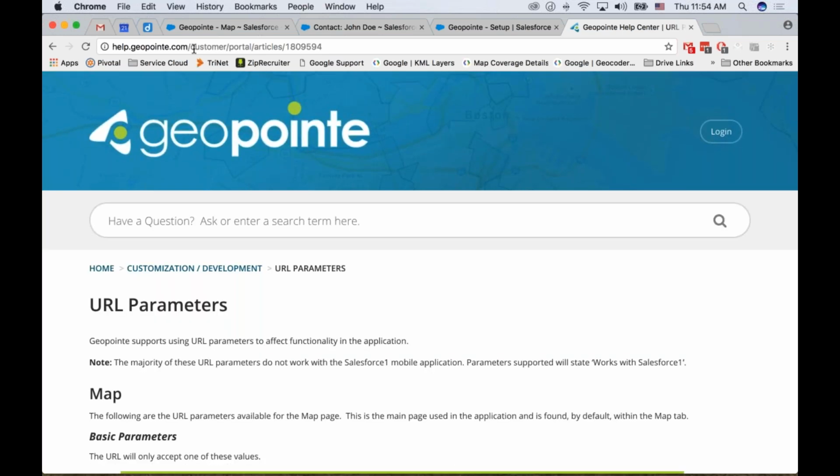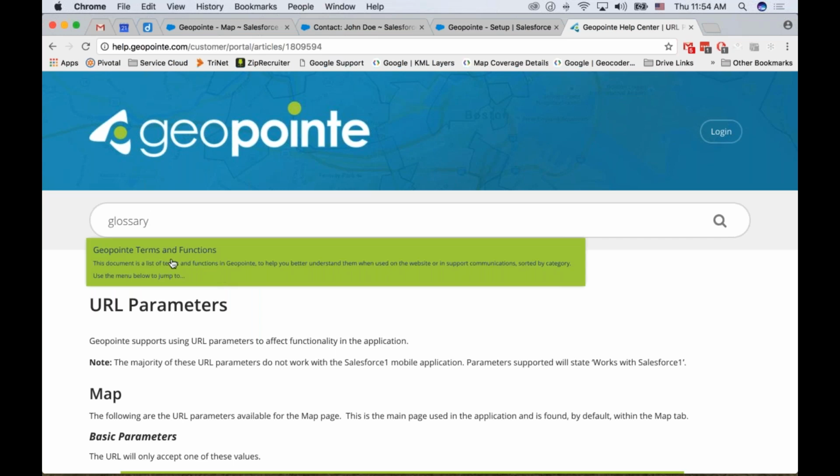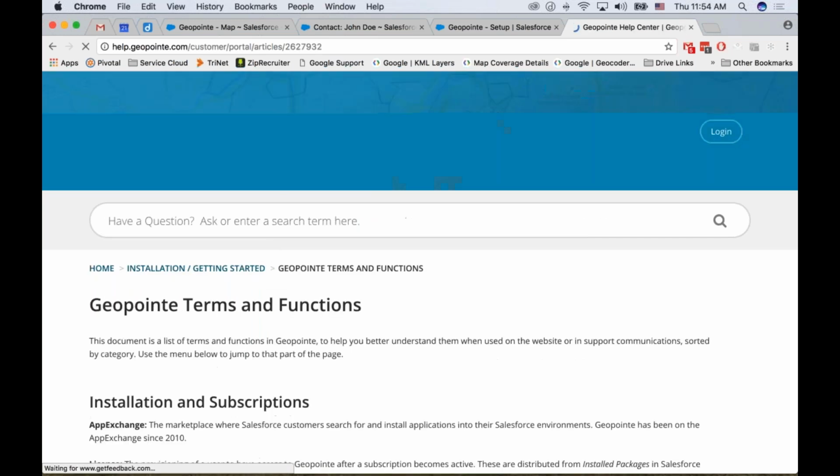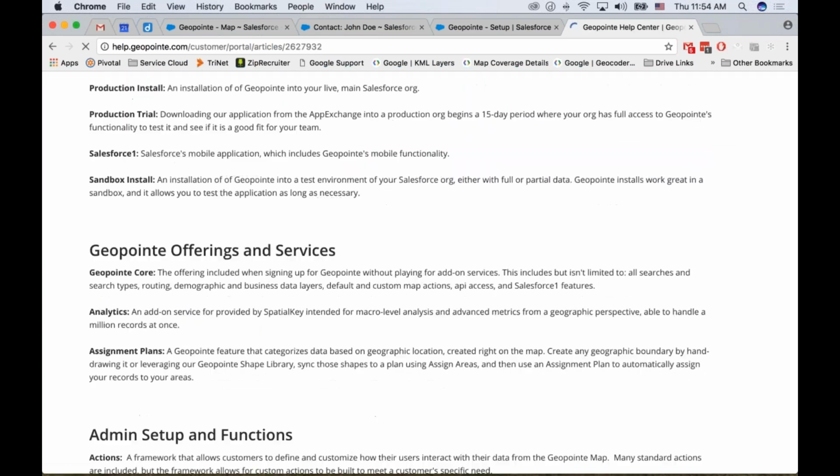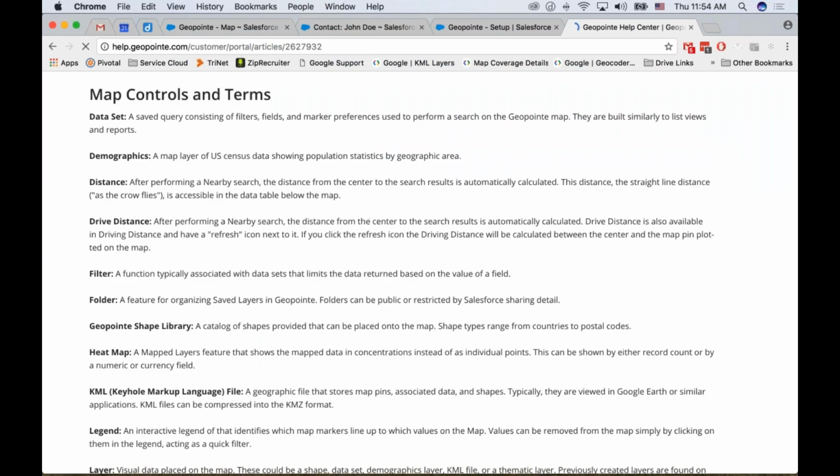Perfect. Thanks, David. Hopefully that helped. And then also similar to that question, where's a good place to find a definition of Geopointe terms? That is a great question. I believe we do have a glossary here on the support site. I would also recommend watching some of our intro videos and reading through the post-install steps. That will also help familiarize yourself with that. But I do believe we have a glossary here. Yeah, I'm pretty sure. Yep. Geopointe terms and functions. I couldn't remember exactly what we called it, but yes, there is a list in here of that information.